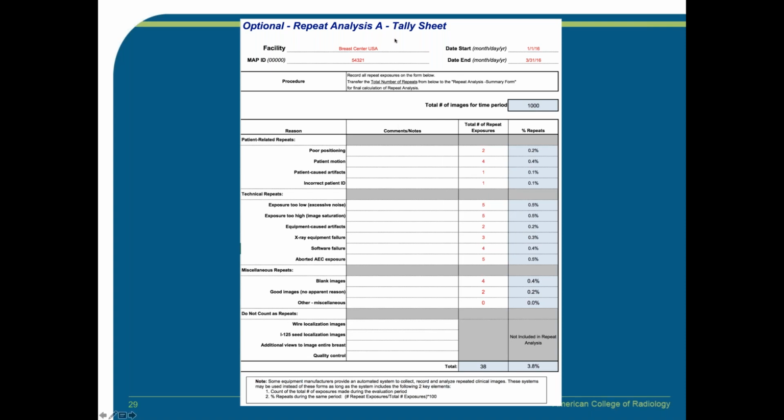So this is going way back in terms of having to do things manually. So we have a tally sheet. So if you want to tally up all the reasons that you might have repeats, they're on the left side, this whole column. It should look familiar to people: positioning, motion, artifacts. And then it will calculate: you put in your total number of images, your total number of repeats, and then it gives you your total repeat rate at the bottom.